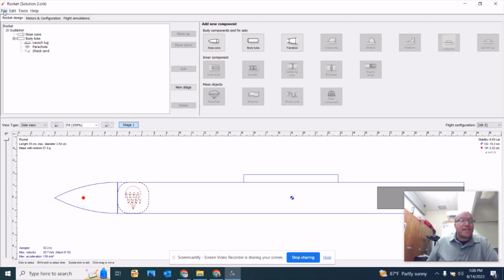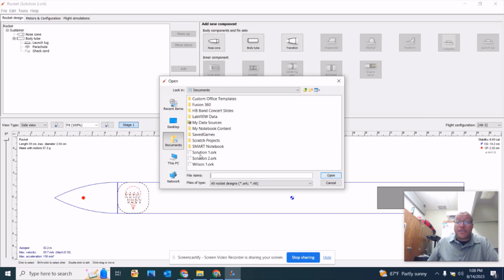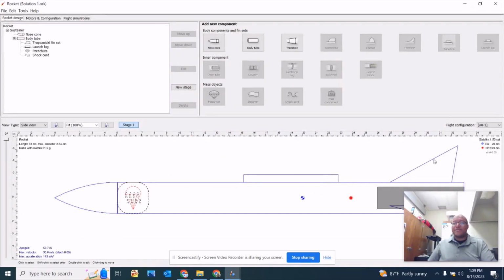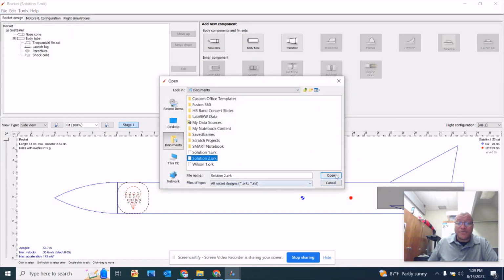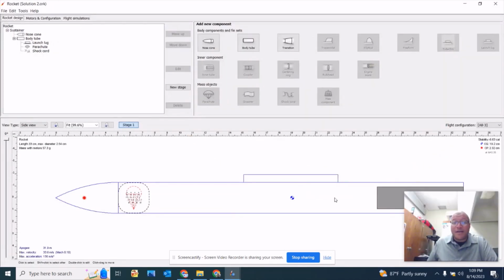Okay? So now watch this. If I go to Open, right here you'll see there's Solution 1 and Solution 2. So if I wanted to go back to Solution 1, I'm going to click on Solution 1 and make sure that this says Open and not Save. So there's my Solution 1. Okay? And then if I want to go to Solution 2, Open, Solution 2. And here, again, just click on the body, and now I have to use those elliptical wings.